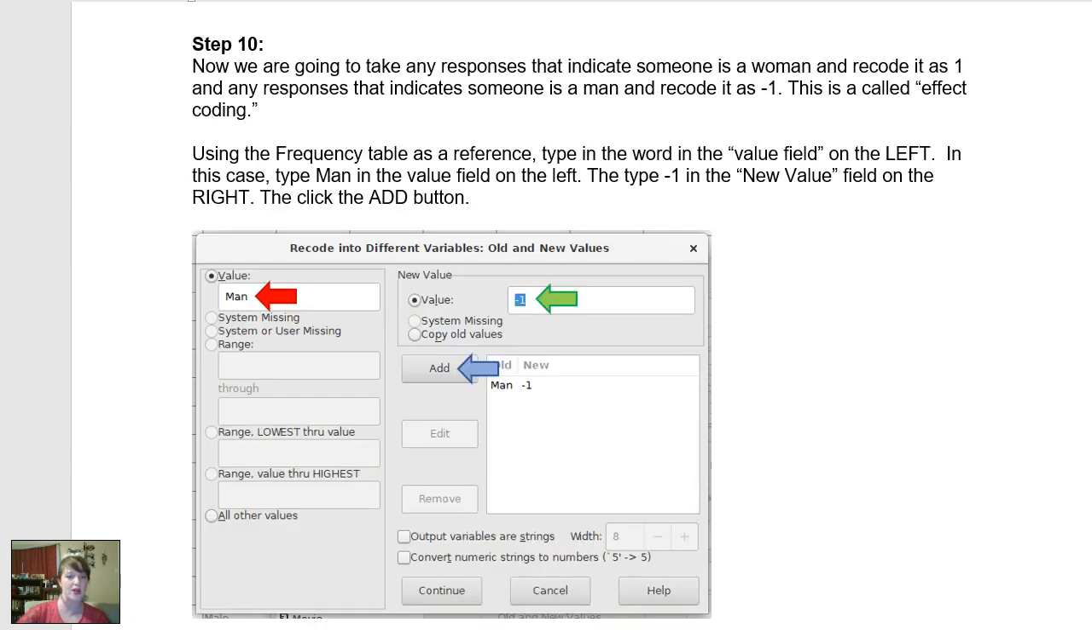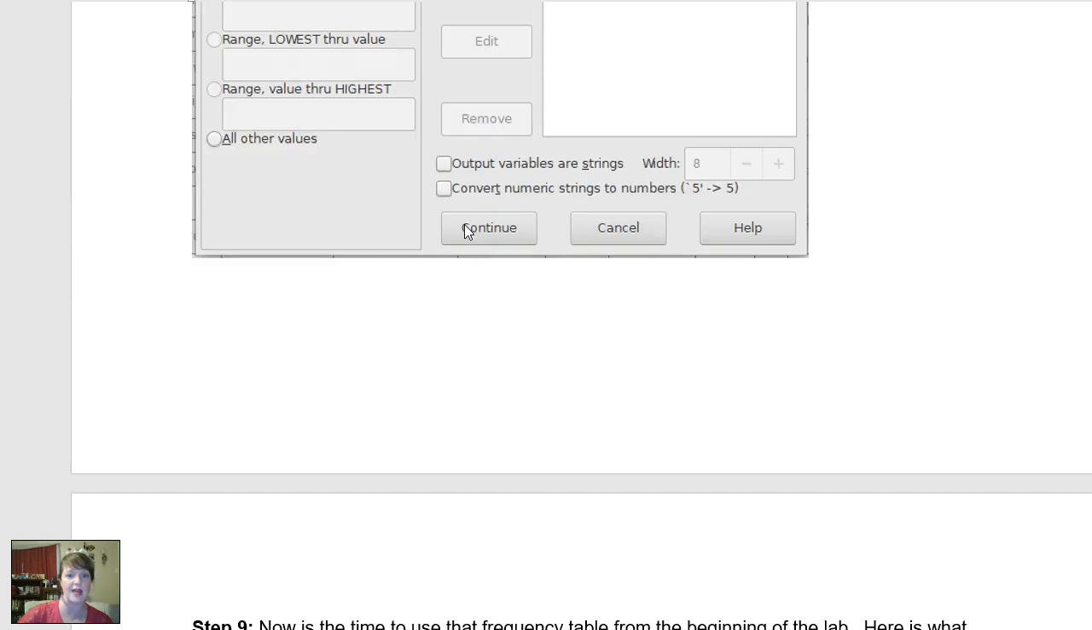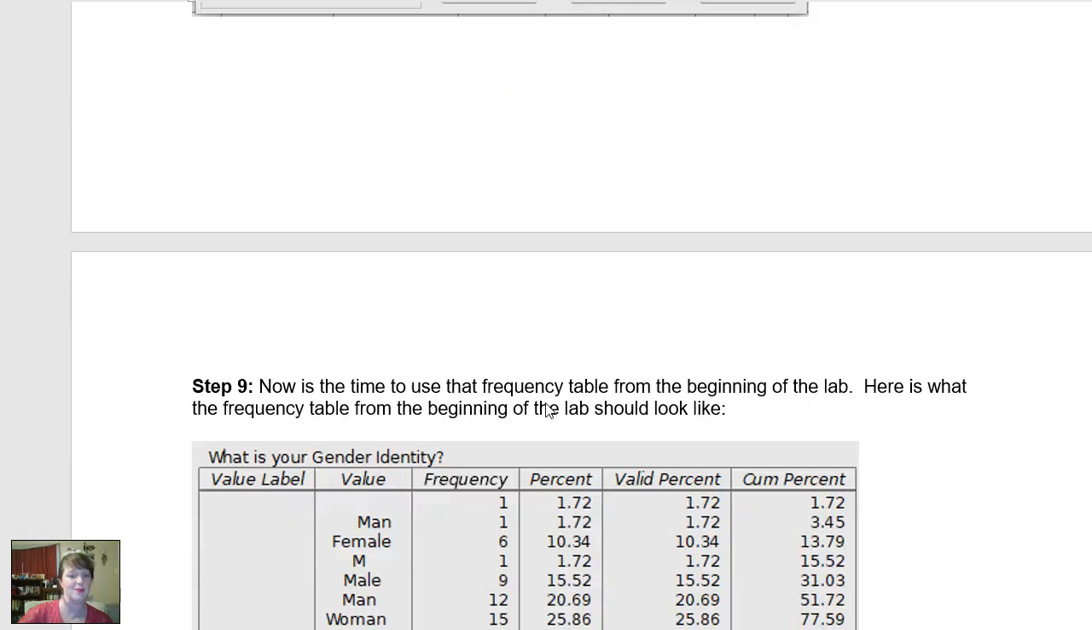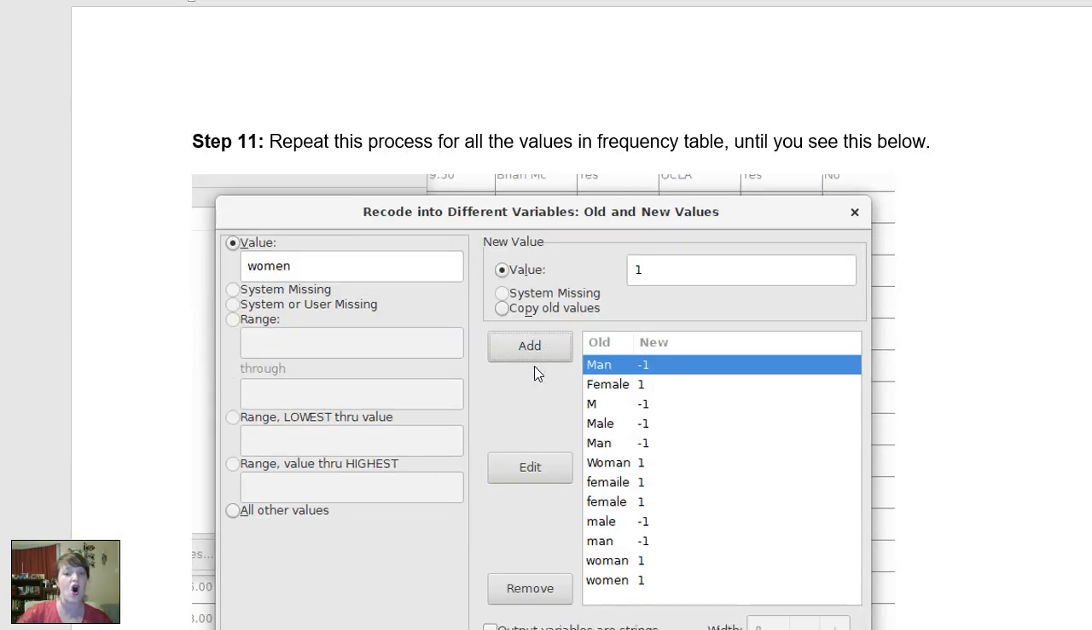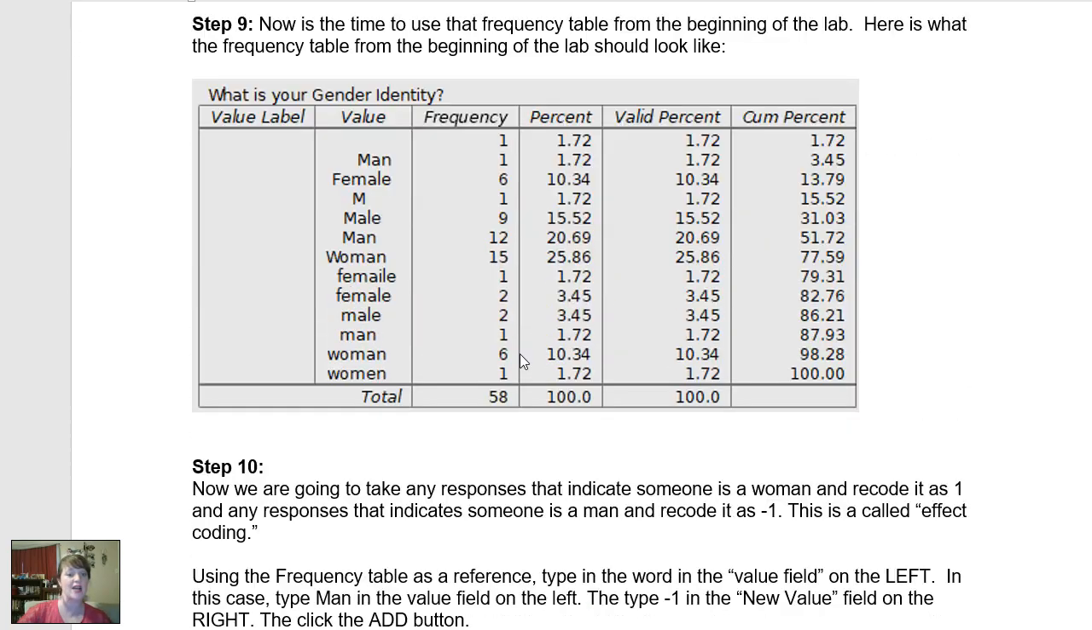Let's go back to that little window here. So here's where I've typed in man. And over here, under this value, this is like the input. I'm telling PSPP, find any on the gender variable, because that's what we chose up here, right? On the gender variable, anytime you see the string man, replace it with a -1. Once I've typed in man here, and once I've typed in -1 here, I click add. And that adds that right here.